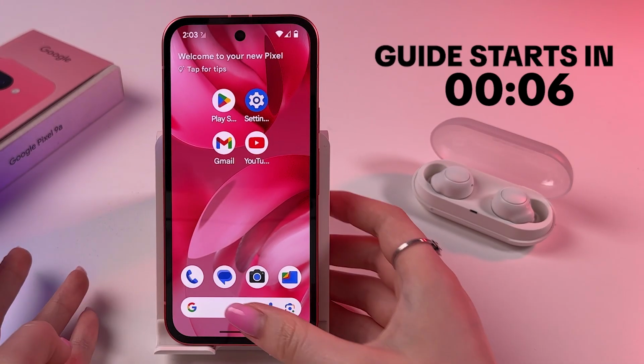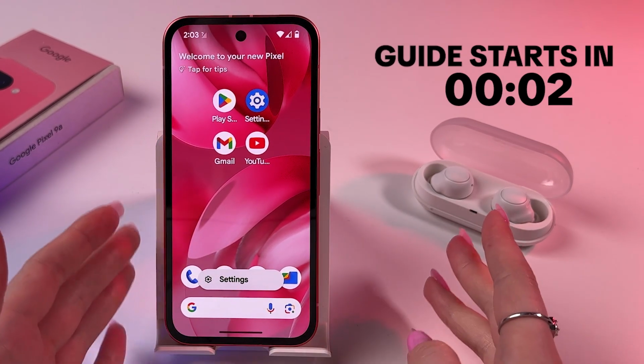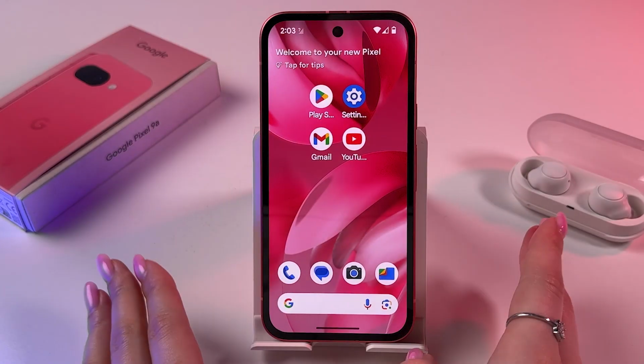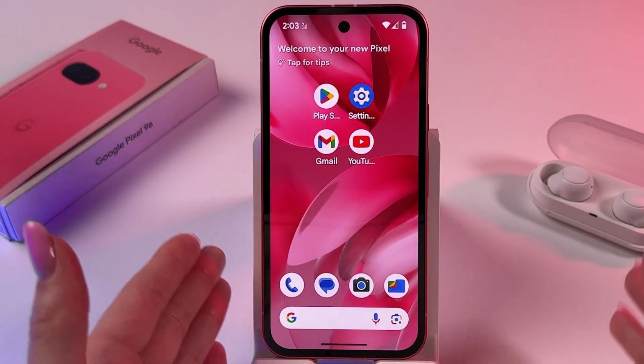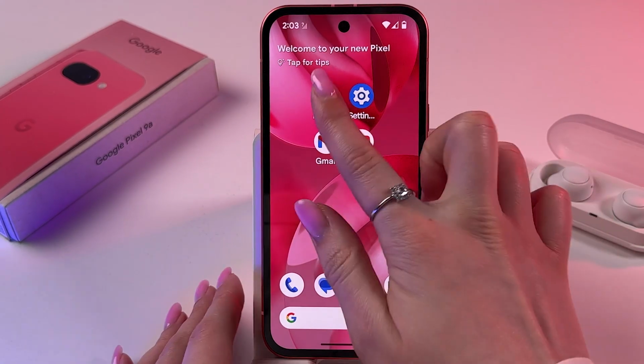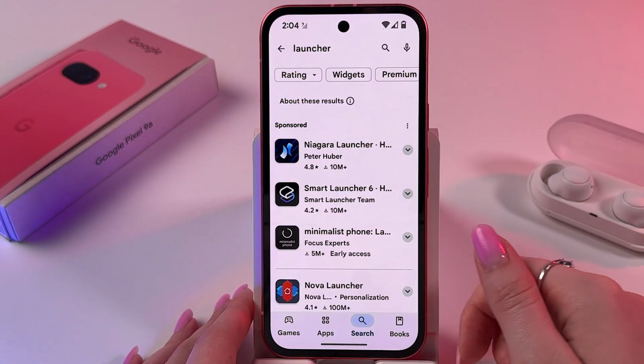Hi, I'm going to show you how to remove this Google search bar on Google Pixel 9a. So the only way we can remove it is to install a different launcher. For that, go in Play Store, tap on the search bar and enter launcher.